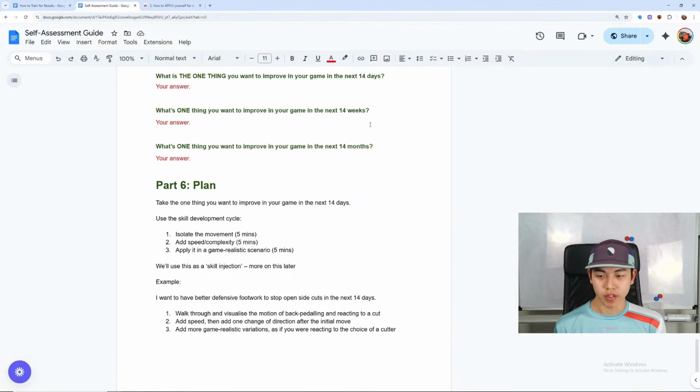Pause the video now if you need a bit of time to document a few dot points to see how we're going to isolate that movement, add that speed and complexity, and apply it in a game realistic scenario. I've got an example down below as well if you want to borrow that. But this is going to be a brief introduction on how we can start planning around these specific focus pillars and applying them inside our game.